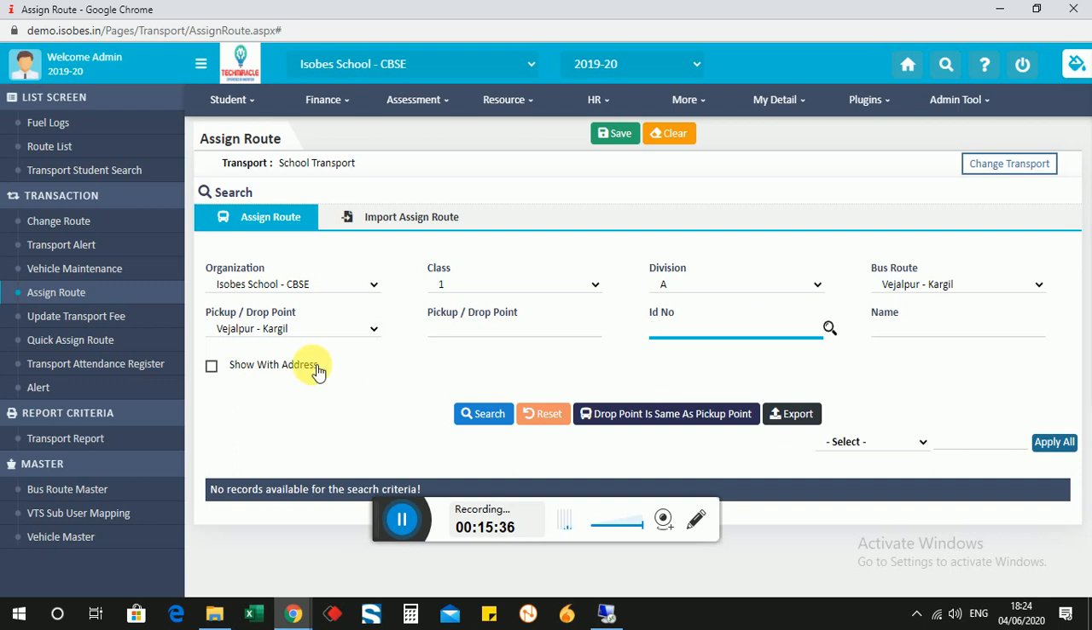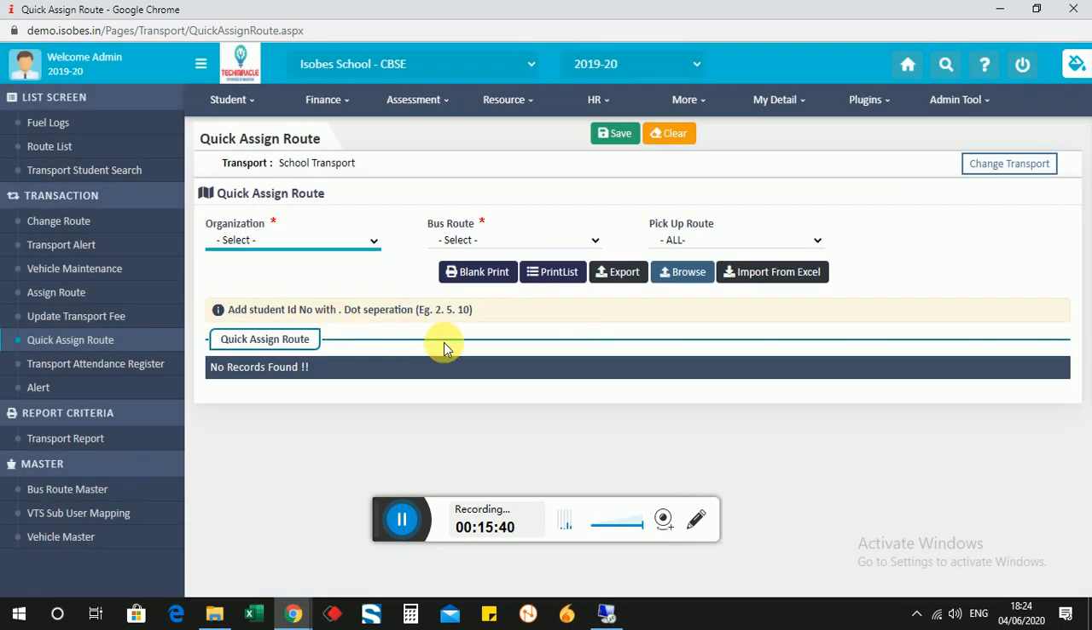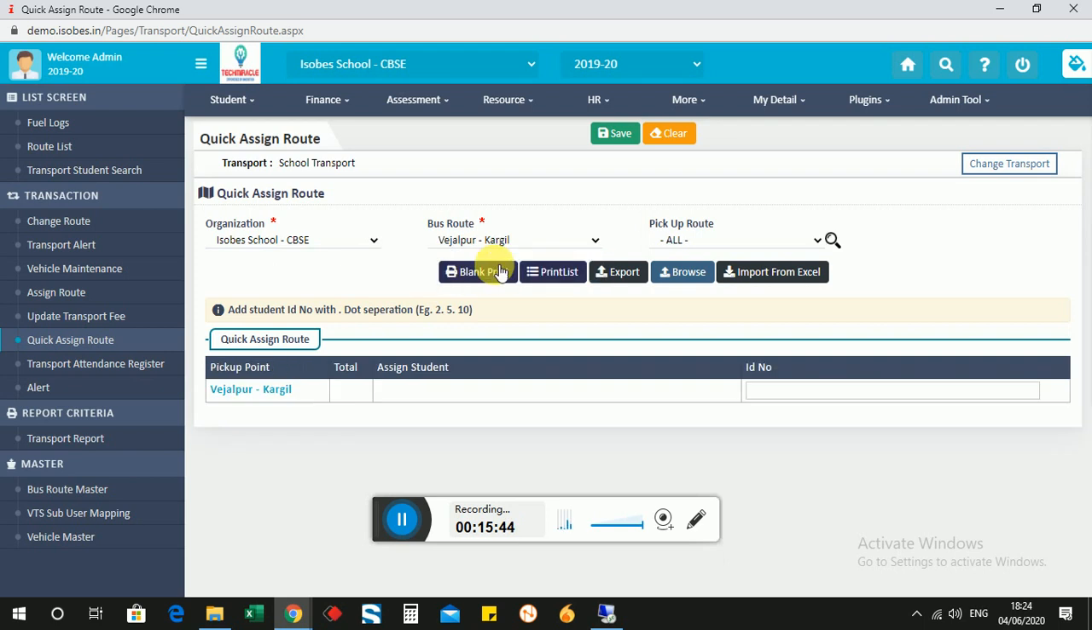For assigning the route to bulk students, we have a quick assign route option over here, wherein we can assign the route in bulk. We can select the organization, bus route, and we can assign the students over here. We just need to write the ID number separated by comma or by dot. Accordingly, we can assign the route in bulk over here.